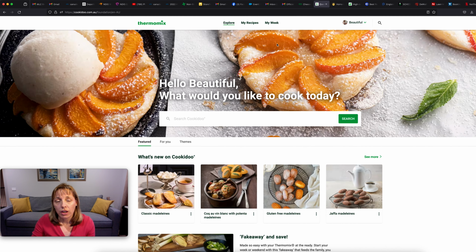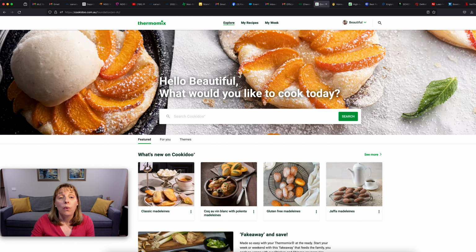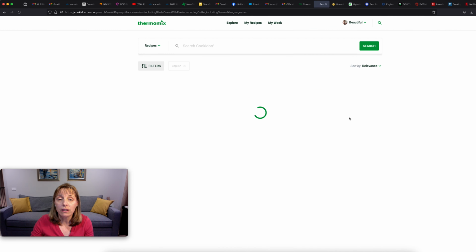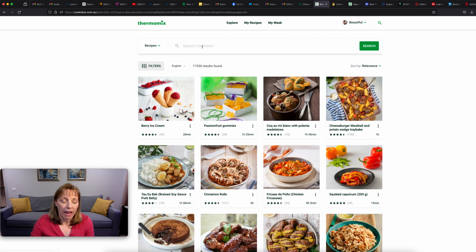So once you're in your explore mode, now my Thermomix will say hello beautiful every time I switch it on. So you can change it to anything you would like to. When you're ready to explore, we're going to hit the search button on the scroll, and now we can search for whatever we want to. As you see, after I've updated my filters, now I've got almost 12,000 recipes.